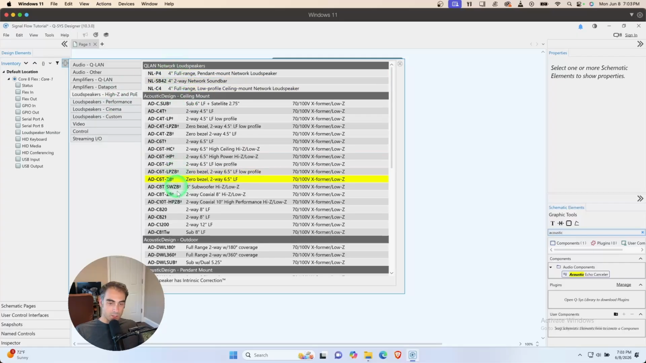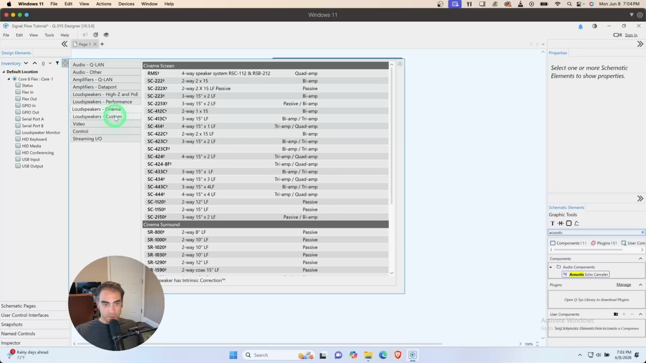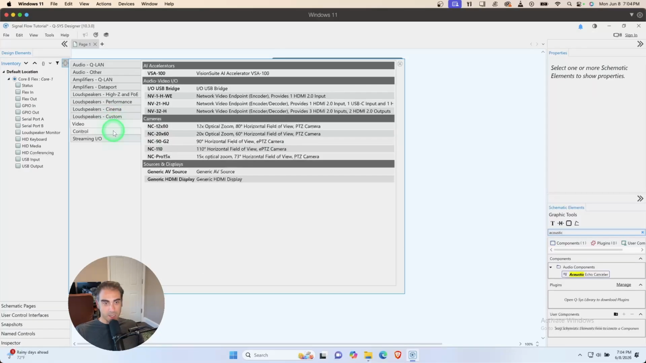Loudspeakers. So we're actually going to have to connect a couple of these to our amps to actually get audio out. It's a little counterintuitive when you first look at it, but we will look at that as well. Performance loudspeakers, cinema loudspeakers, custom loudspeakers, cameras. We've got I/O USB bridges that are going to allow us to interface laptops for USB conferencing, super important in these conferencing spaces.